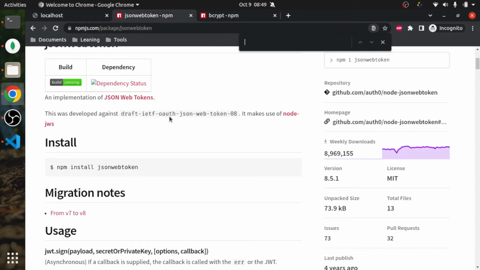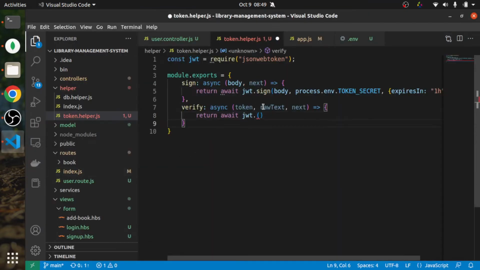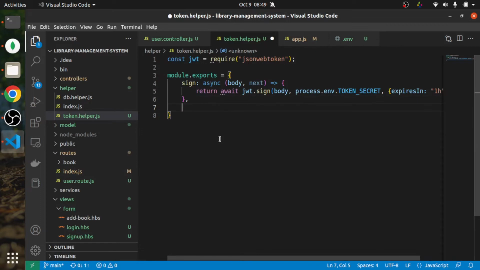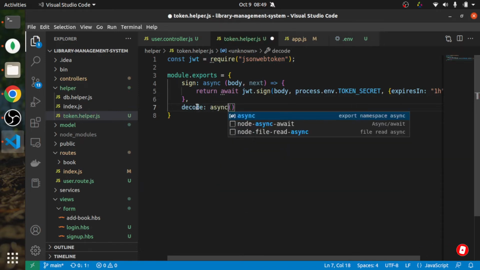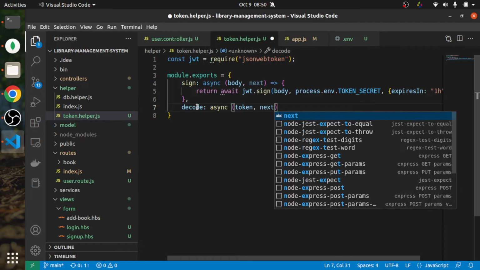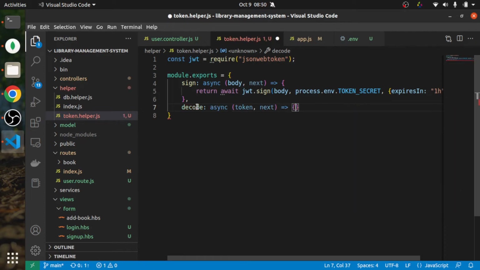No, sorry, I was mixing two things. This one is not actually required here. This one will be in the bcrypt. Here we will be generating one JWT token, and we will be decoding that token. So we will require one method, decode, and this method will also be async. Here we will simply pass token, comma, next, and it will tell us what parameter is inside this token.